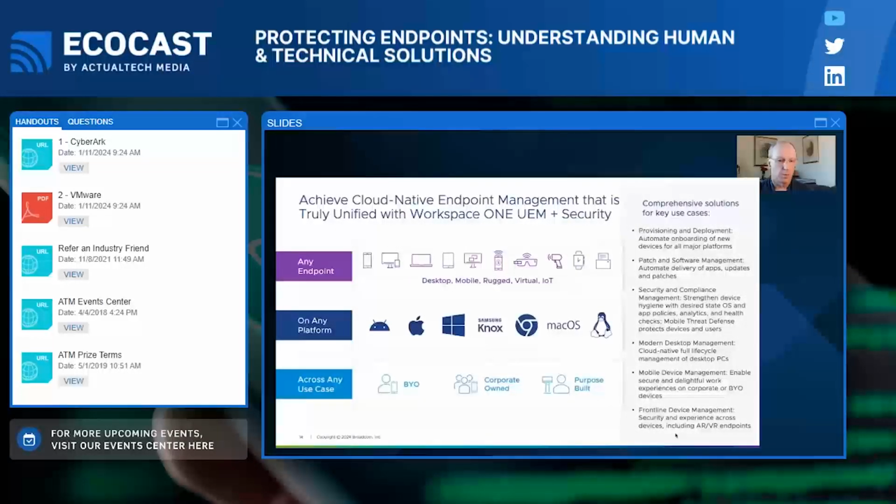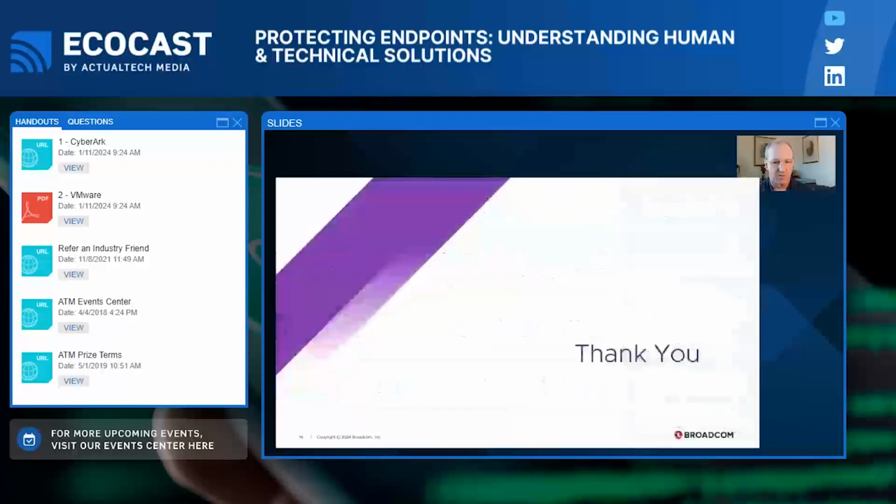So with our Workspace ONE family, we can help you on any endpoint, any operating system platform, with any use case, better secure those endpoints, keep them up to date and patched, ensure compliance of those applications and of those devices, and enable secure remote access to any application much more safely, much more seamlessly, and provide a better experience to your end users.